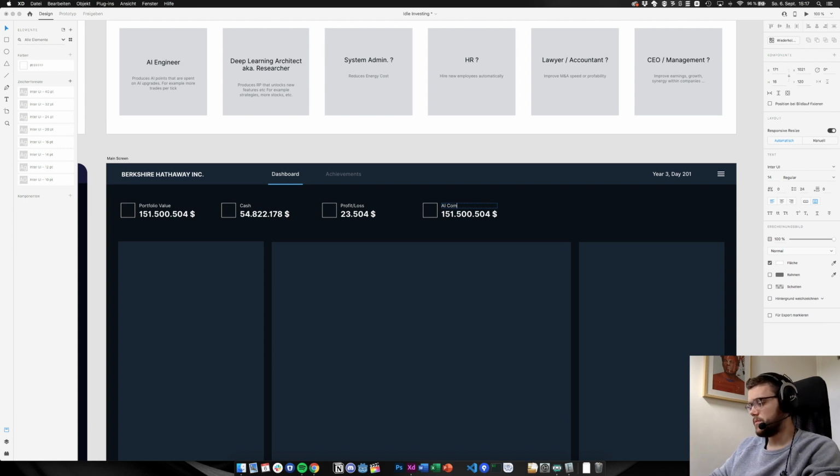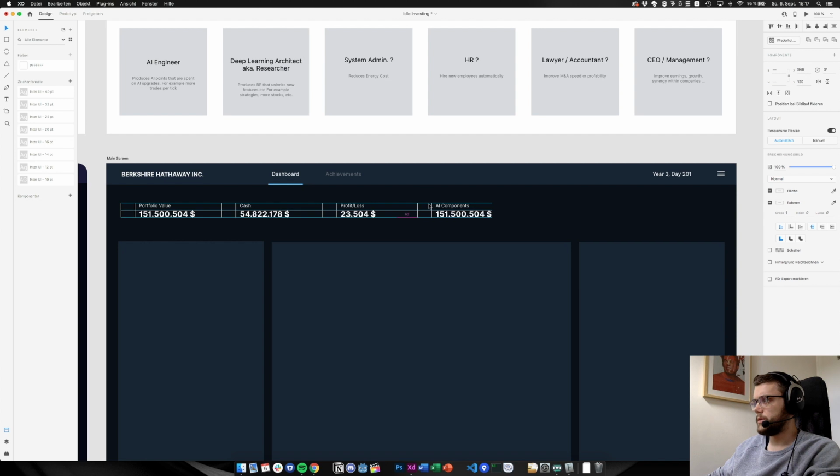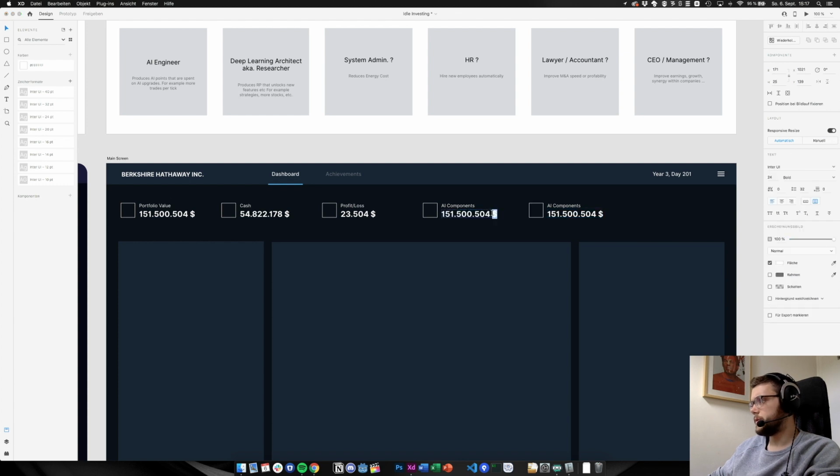So AI components. Let's go with components for now. I can change that later, of course. Let's just go with that. Oh, I see, I've got a problem. I need to fix that later. And that's the only one which isn't a currency, so you have maybe 1,000 engineering or 5,000 engineering components.